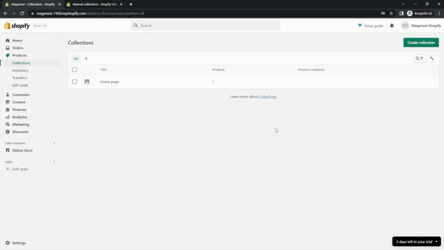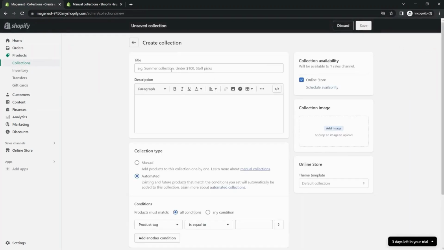So in order to create a new collection, you click on the Create Collection button. All you have to do is fill in the collection's details, including collection name, description, and any tag to help categorize it. Then you see on the right side here, collection availability and image.